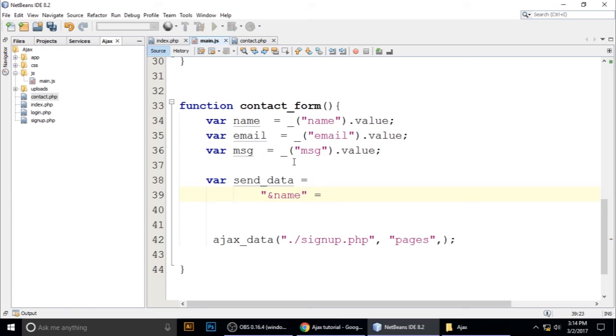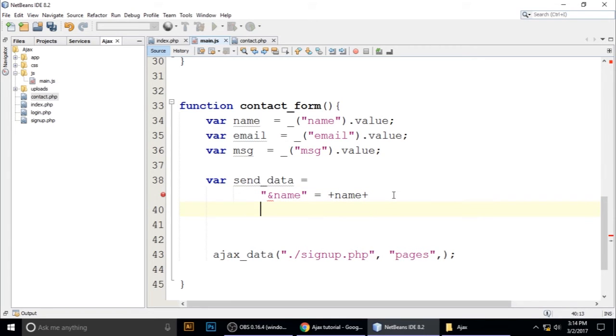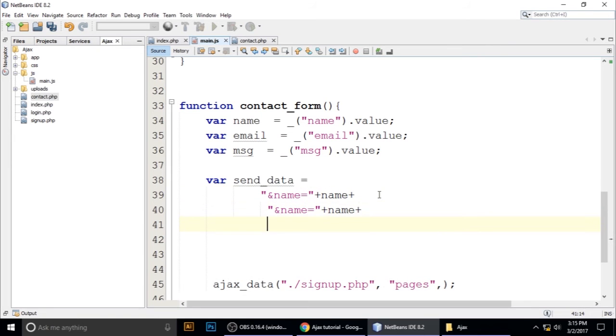Just a minute, I am showing the examples. Plus plus and a name. And just copy it and paste it here, name equal to, and put a plus. Okay, it's perfect. Just copy it and paste it one more time.